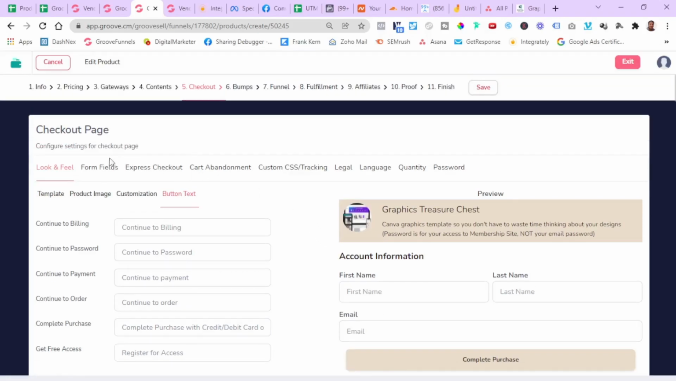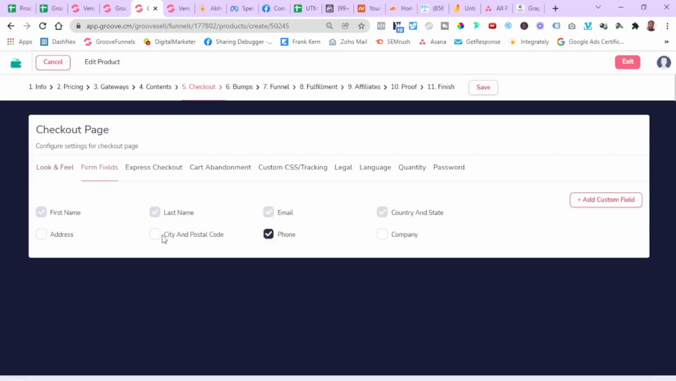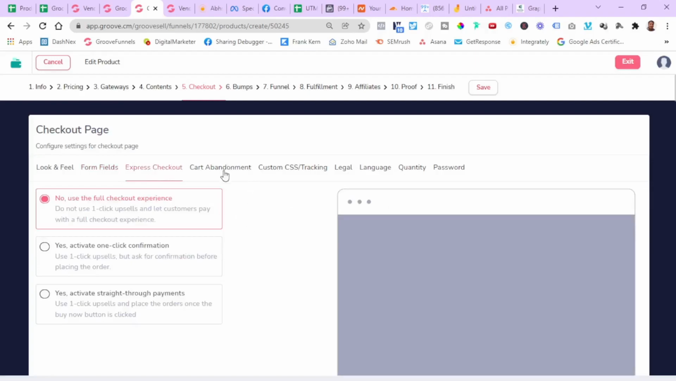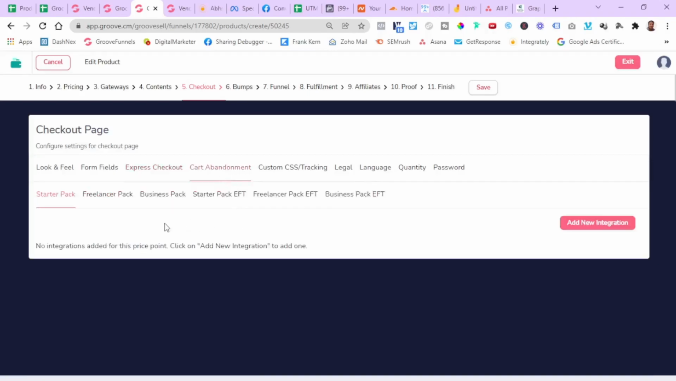Alright, so here it is. So form fields, like what you want the customer to fill out. Like this one here, first name, last name, email, country is already there by default. You cannot change it, and you can choose to have him send over his phone number or not. Alright, so these are different options. All these tutorials here can be found at Groove Digital official channel. So we just use full checkout experience for each purchase.